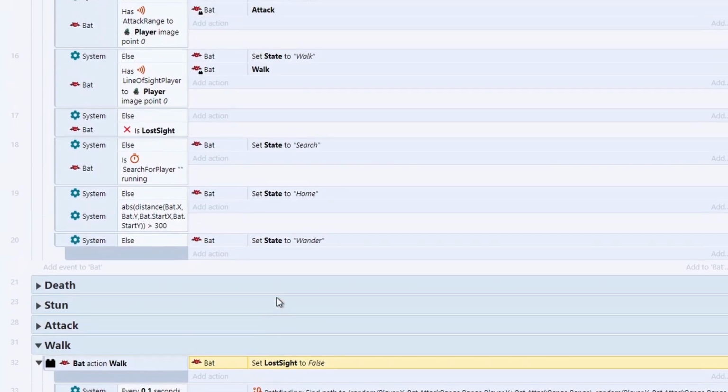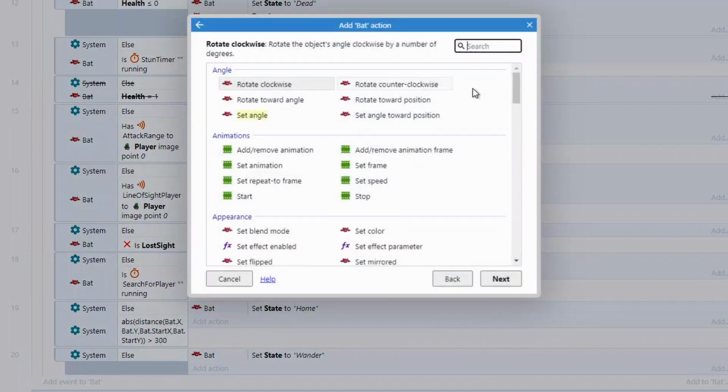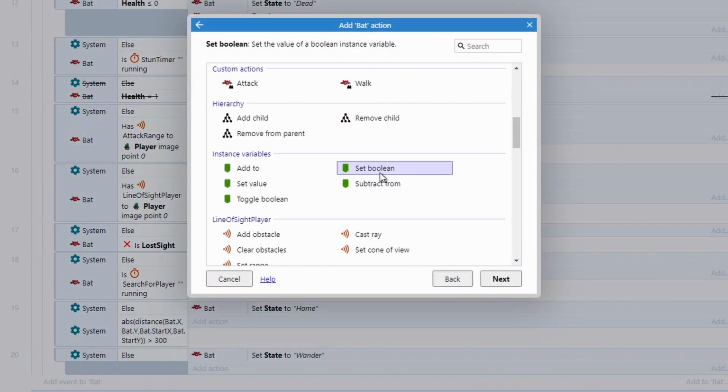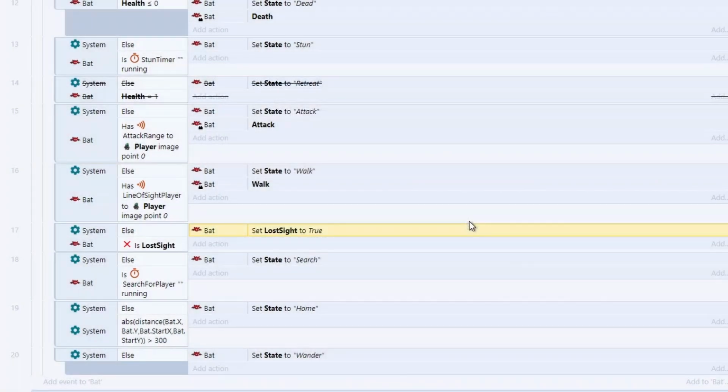Now, the moment that we get to a stage where the bat is not dead, the bat is not stunned, the bat is not retreating, the bat is not in attack range, the bat is not in walk range, this line of code will finally get to trigger. And it will be false because we set it to false in just the state above. So what we can do now is we can take our bat, and the first thing we're going to do is we only want this to trigger once until you get back in the range of the bat. So we're going to set lost sight to true.